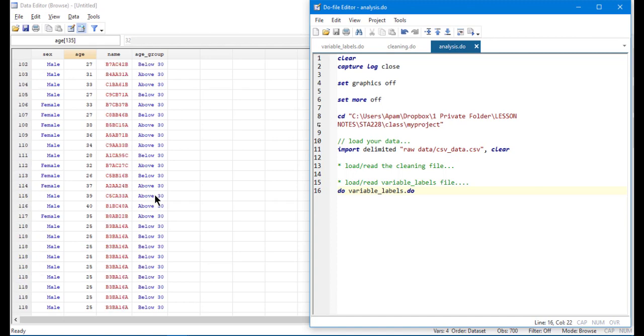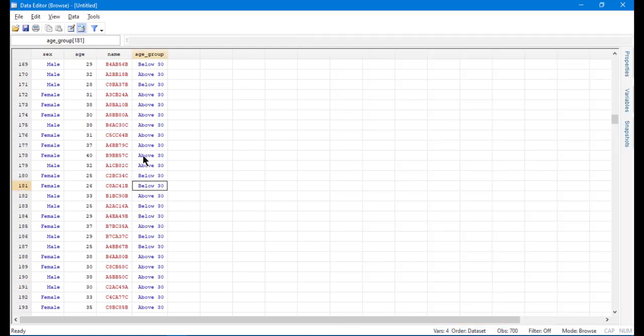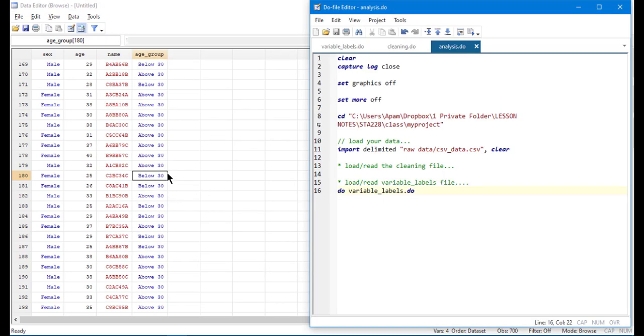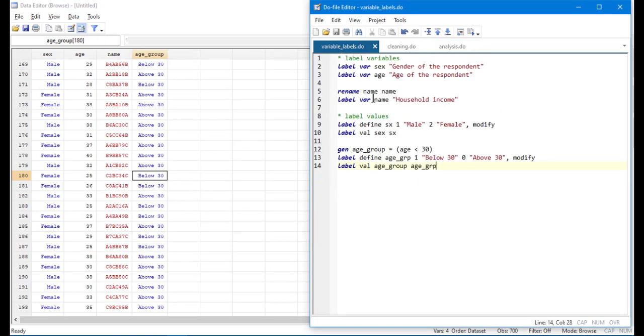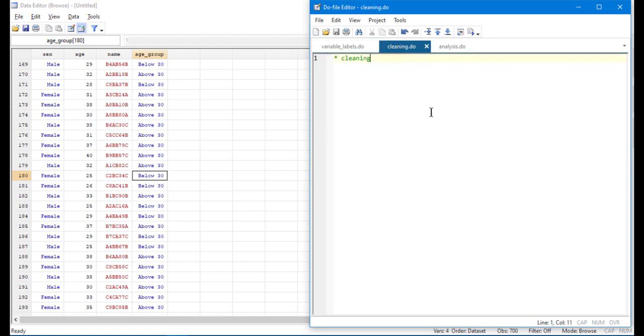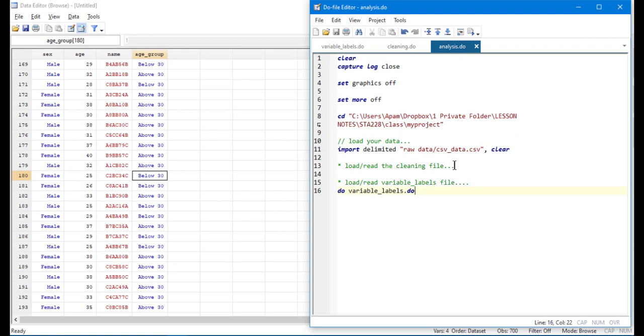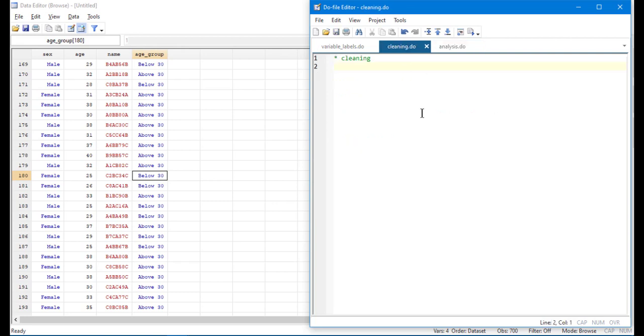All right, so the above and the below are kind of mixed together and you cannot see it well. So this is above, this is below 30 or 30. So you can choose to rename them anyhow you want. All right, so basically, this is what I would have done inside the variable labels. Okay, now let's go to the cleaning. What do we do in the cleaning? That means that here we're going to load the cleaning to say, okay, do cleaning. Then we come back and do the cleaning.